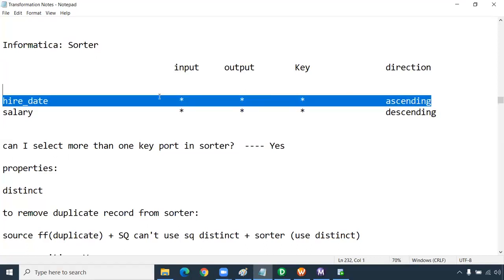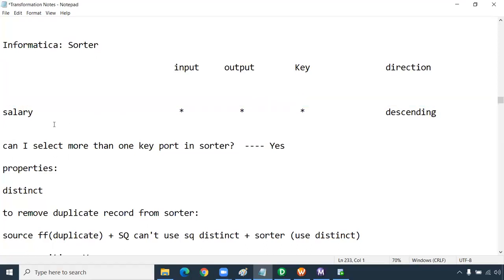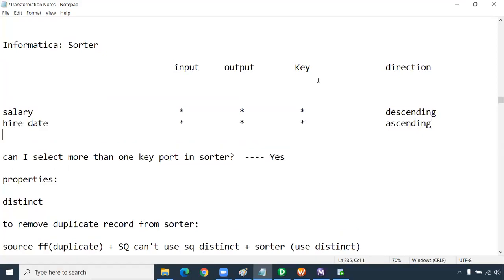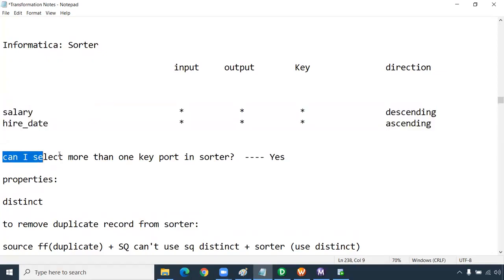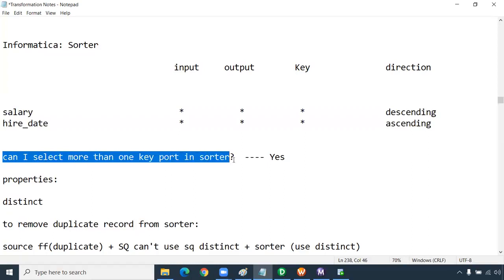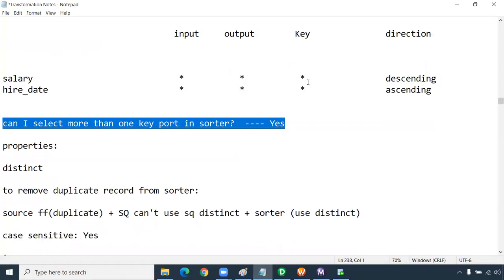So this will be ordered first, hire date. If the employee is hired on the same date, then it will be based on the salary. Now it's salary. If the same salary, then hire date. So you can go from top to bottom, which is first and second. Okay. Can I select more than one key port in sorter? Yes, you can select. You can select more than one key port. That is what we can choose.